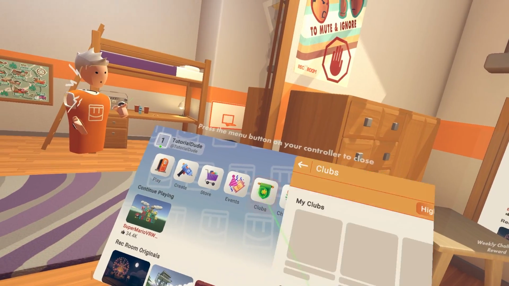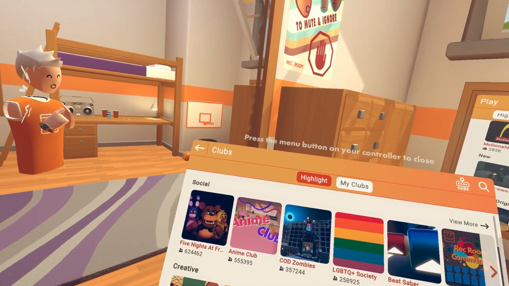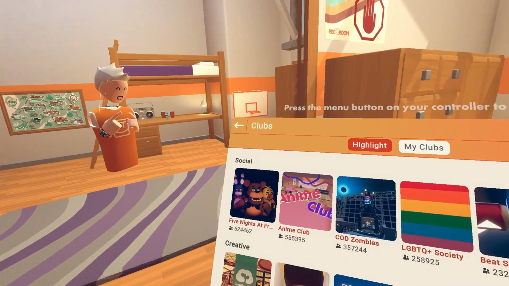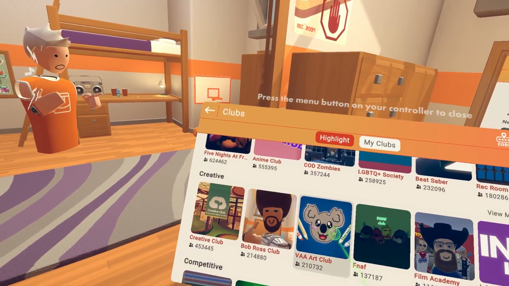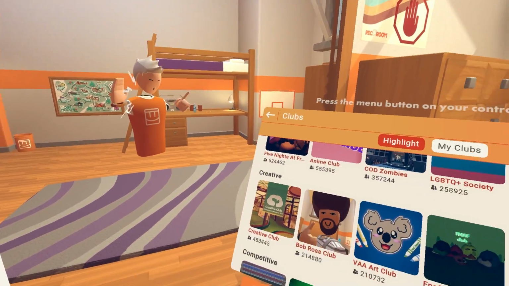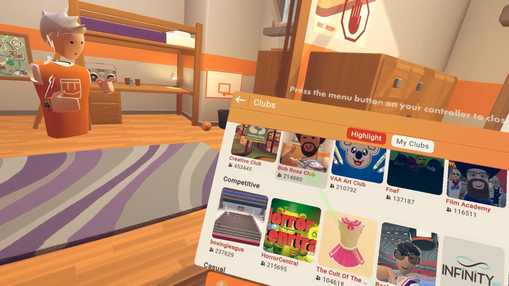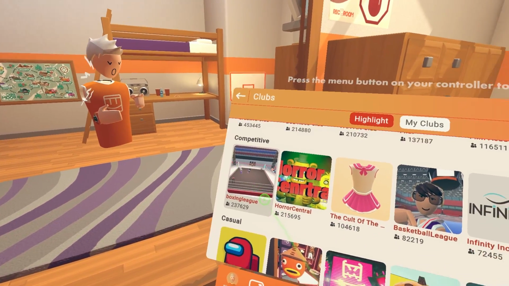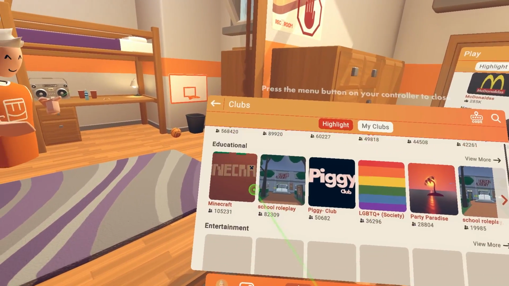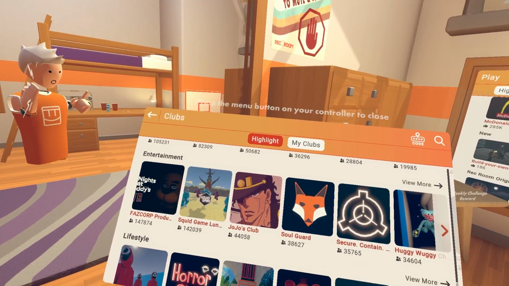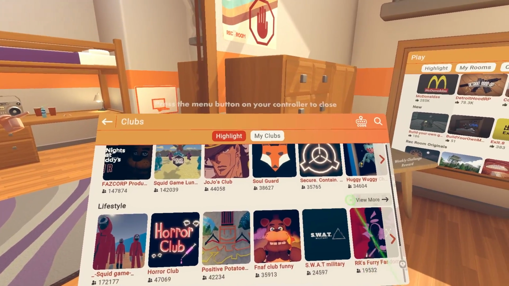Alright, next up is clubs. Clubs is something that they introduced probably a couple years ago, and there's just tons of clubs around so many different things that you can just imagine. So we have creative clubs, Bob Ross, competitive for Boxing League, casual, just Among Us, and just so many different clubs that you can join.